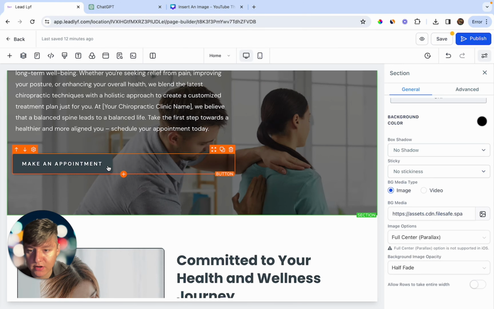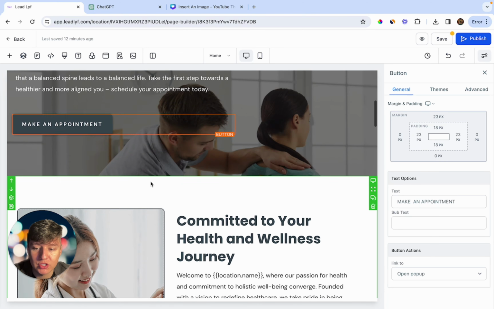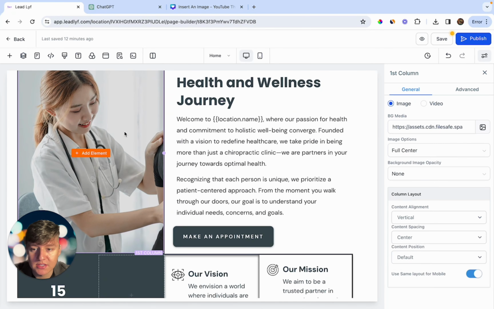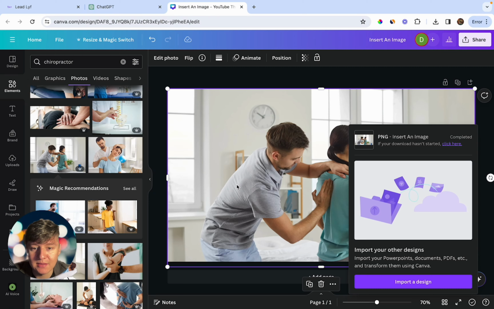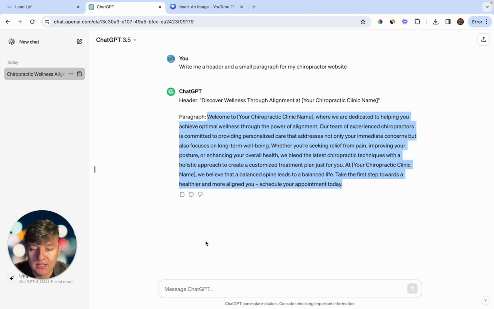If we click on this button right here, we can have this button take us to a calendar page where customers can book an appointment through the website, which I'll show you later. But pretty much to finish this template right here, you'll just continue doing what I did up here. You can go ahead, click on this image right here, swap out this image with the image that you find off of Canva. And then for the text, you can go back to ChatGPT and say, give me another header and subheader or paragraph, or you can even say, give me bullet points. And just like that, ChatGPT will write out all of your content for the website.